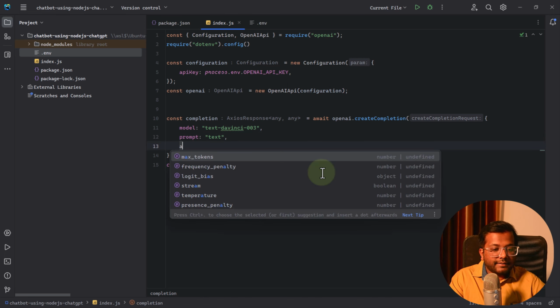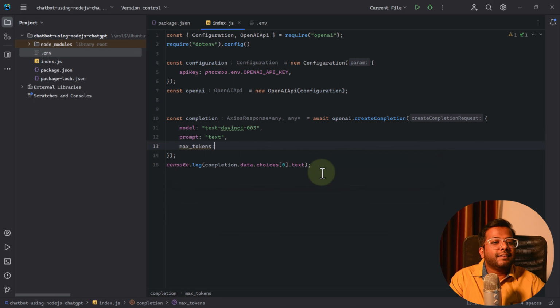The third part is max tokens. Max tokens is used to set the length, meaning how long your response will be. If you provide fewer tokens, then you will not get the full response. So don't go into the depth of these things. Let's understand how we can connect and get the response. For max tokens, we can use 3000 or any value you want.